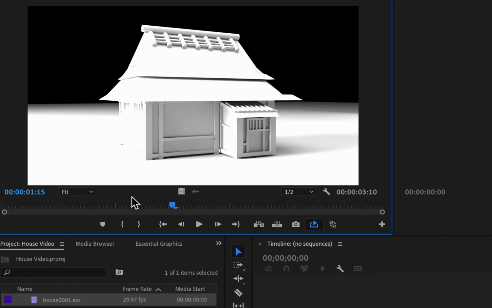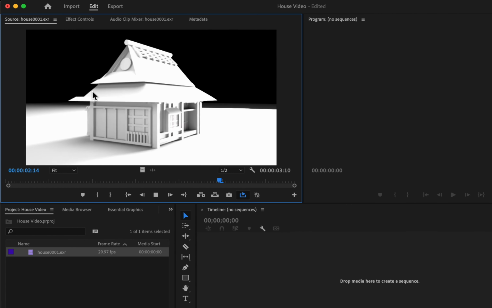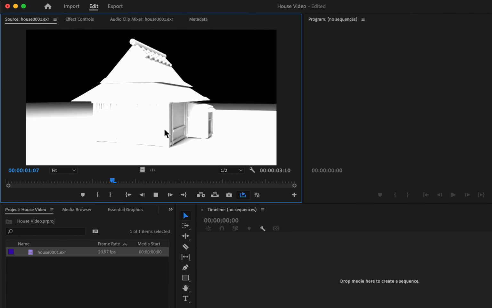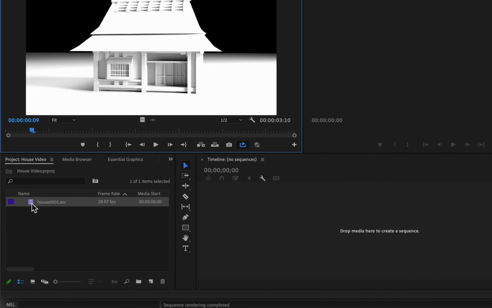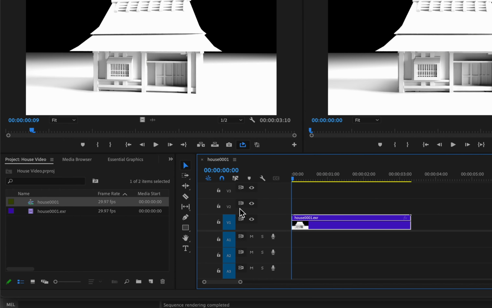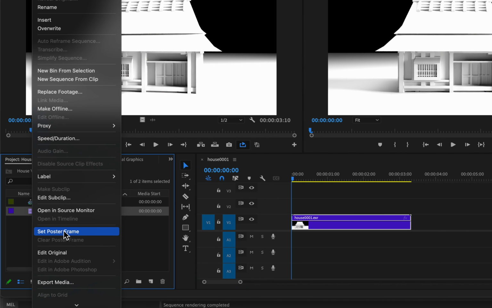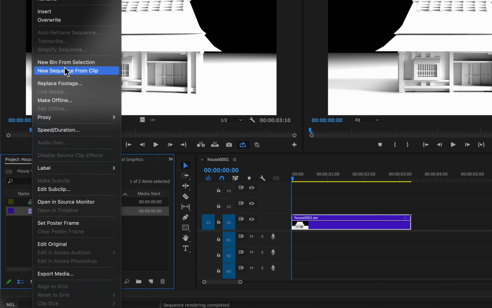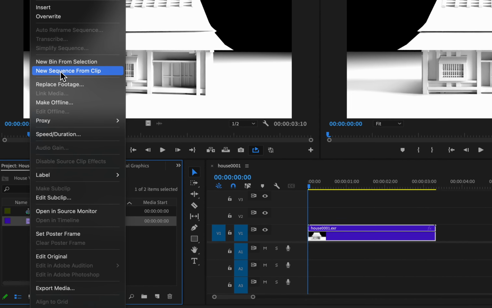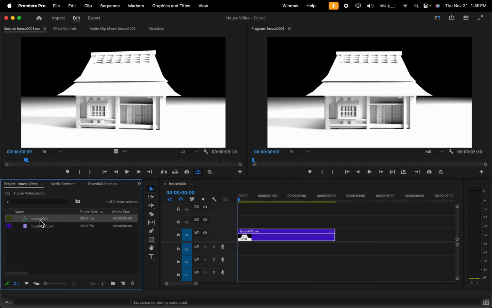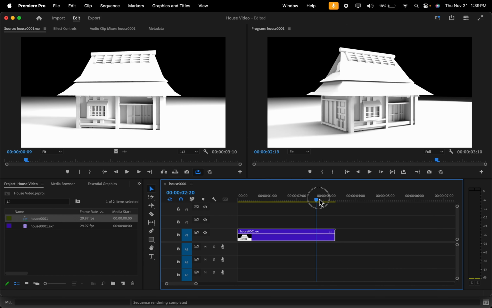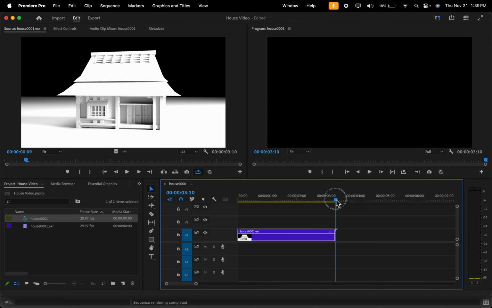And I know it looks a bit overexposed. Don't worry, we're gonna fix it in the color correction later. So let's click and drag it into our sequence. Or you can also right click on it and click new sequence from clip, which will create a new sequence for us. All right, let's go to the last frame, and you can hold shift to snap.